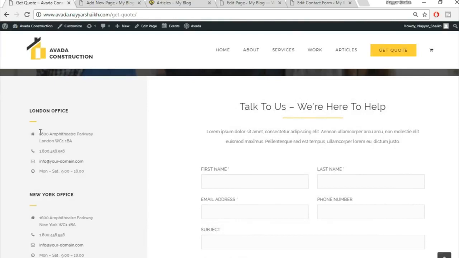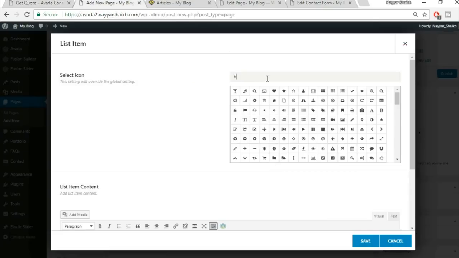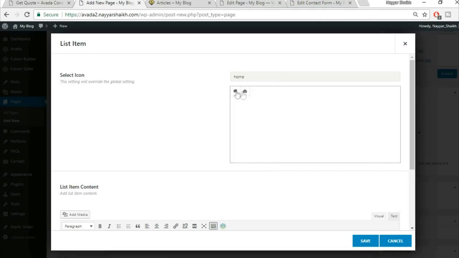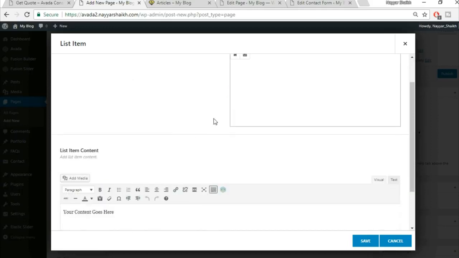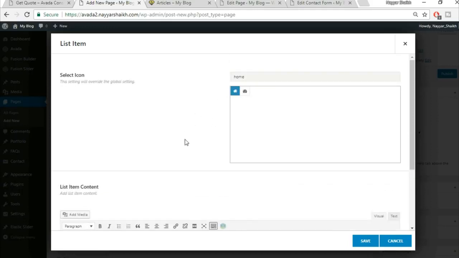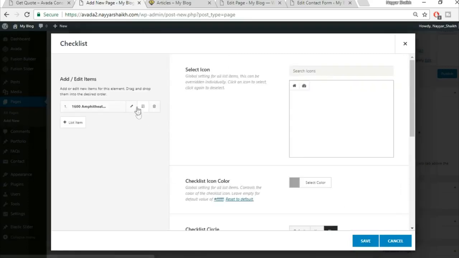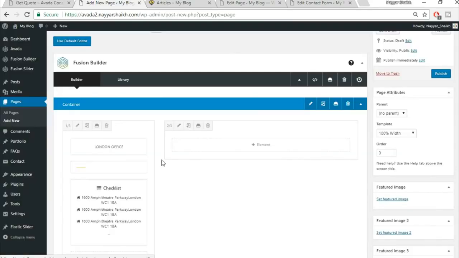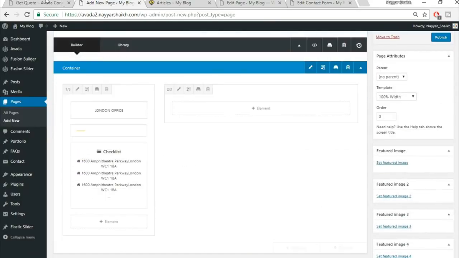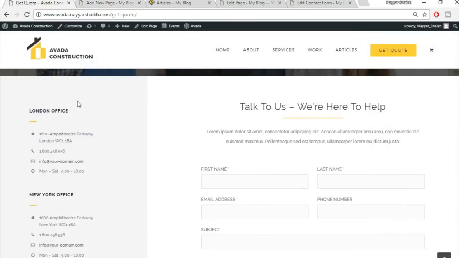First one is home icon, and we have this text over here, so let's search for home icon over here. Home icon selected from here. Deselected. Again, select it over here and enter your text over here. Click on save. Similarly, you can do it as many times as you want. Click on save. Now what you have to do, you have to do these things again.